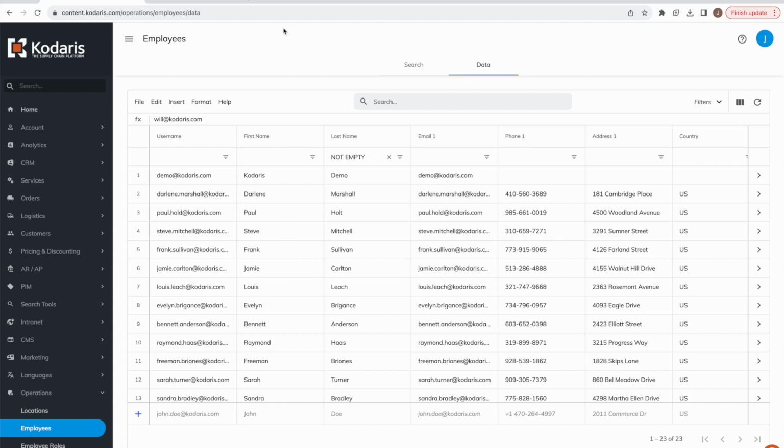Hello, today we'll cover how you can export and import employees in bulk in your Kodaris system. This is very handy, for example, if you want to bulk manage and edit data on your existing employees, or maybe you want to import all your employee records from a different system into Kodaris. Whatever that may be, we'll go ahead and cover how you can do that here in Kodaris.